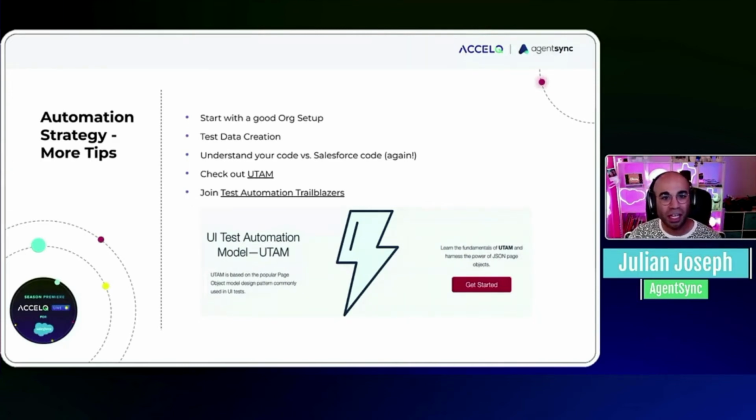Once again, also look at understanding your code, as Regina was talking about, versus Salesforce code. I can't tell you how many times I've seen automation that is clicking buttons in Salesforce that have been tested hundreds of thousands, probably millions of times by Salesforce itself. They're not really part of the test, but part of setting up test data. I would say nine times out of 10, if you're generating test data through clicking buttons, there's probably an easier way to do it, unless it's your own UI.